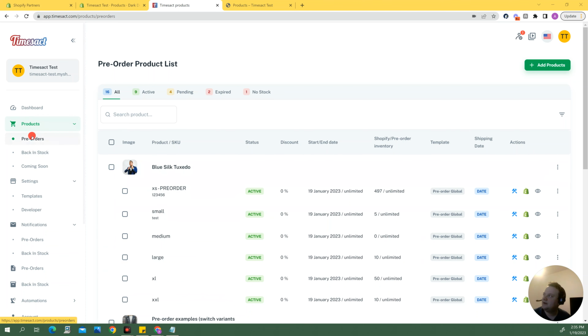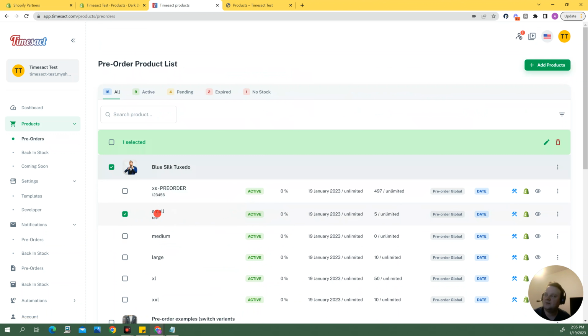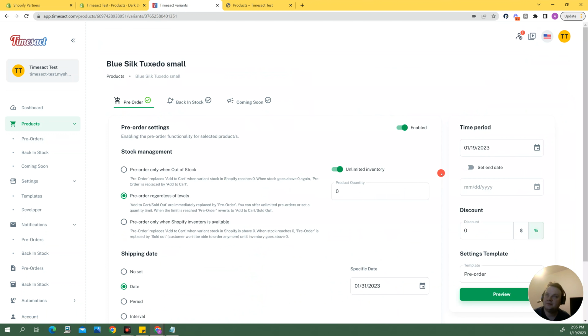Okay, so here I am in the app in the pre-orders tab, and you'll notice I have a bunch of active products. And let's just go with a random variant, let's say the small. I can either edit it or I can add a new product. The principle is the same.